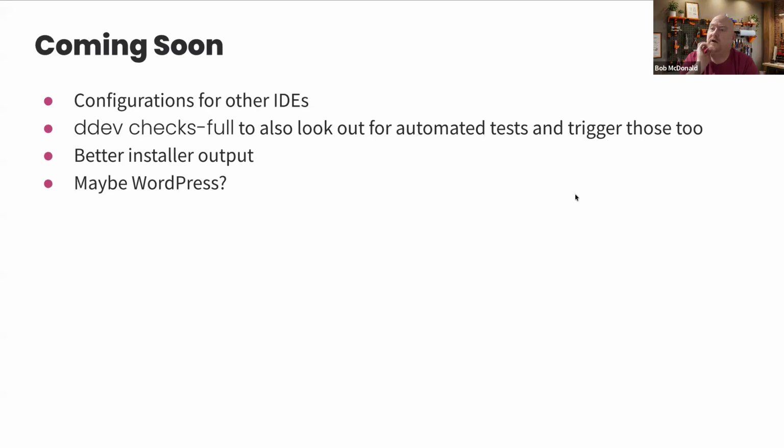I'm currently working on better installer output, so I hope that with a release coming out soon, that will make it a little bit easier to notice when there are problems with your install or when there's something you should notice. And then now that we've rolled this out on our team, there's a bit of a call for us to have the same thing for WordPress. So I may try to build this to give similar checks for our WordPress projects.